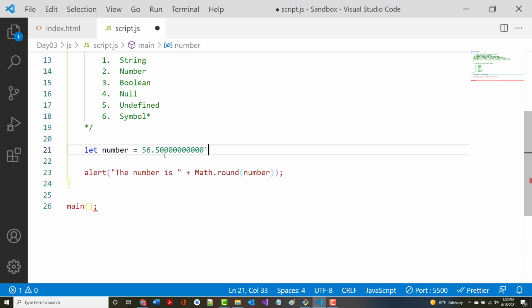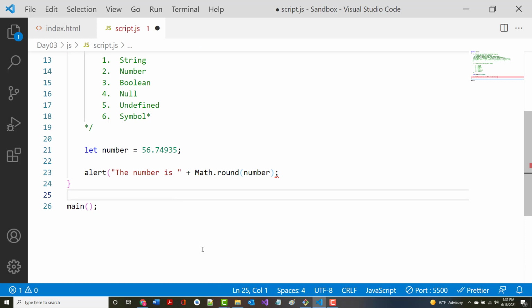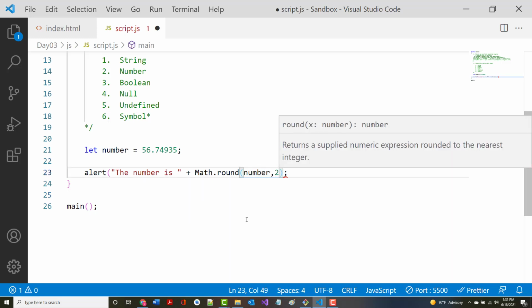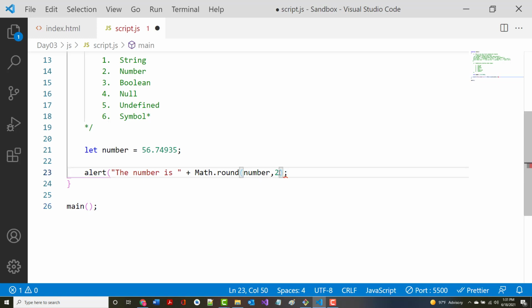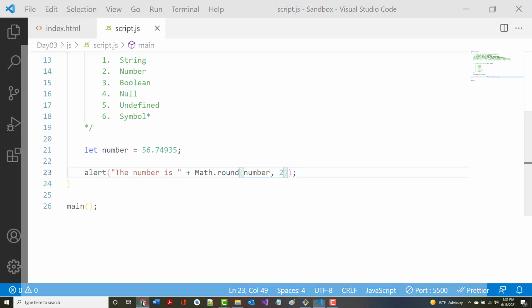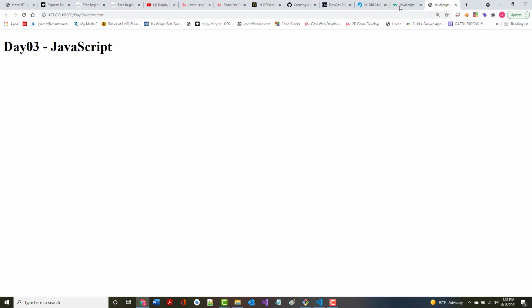Now, what did we have in here before? We had that number, 56.74935. What if I want to round, but I want to round it to 2 decimal places? Then I can tell it to 2 decimal places. All right, so the number is, and what will that do? It's going to round based on these two, and then it's going to look at this and ask, is this 0.745 or above? It is. So since I'm doing it to 2 decimal places, this should give me 56.75. It didn't. It gave me 57.